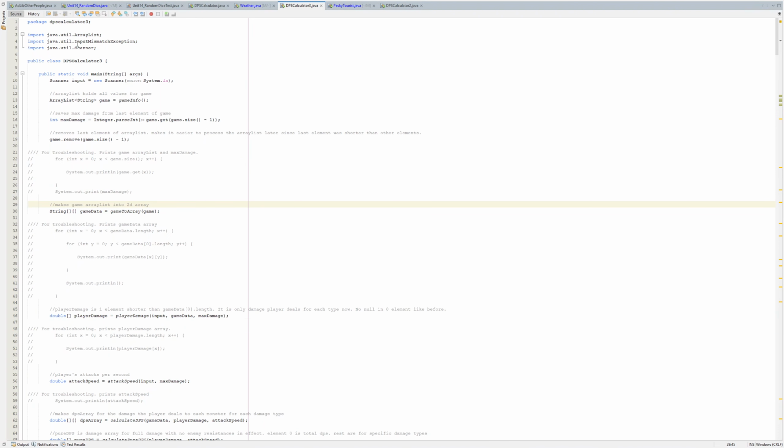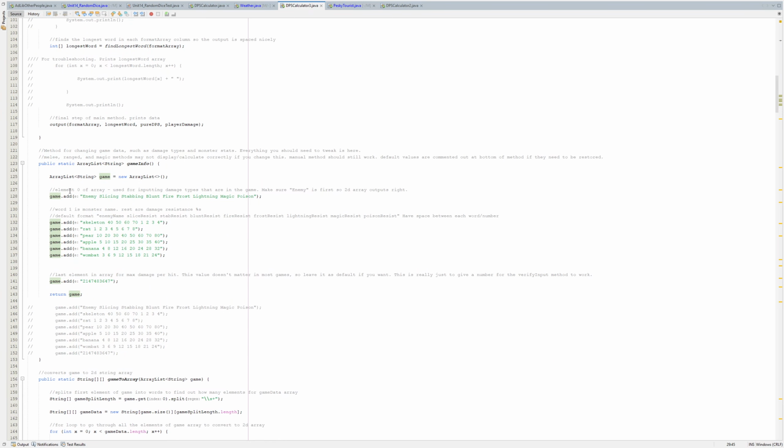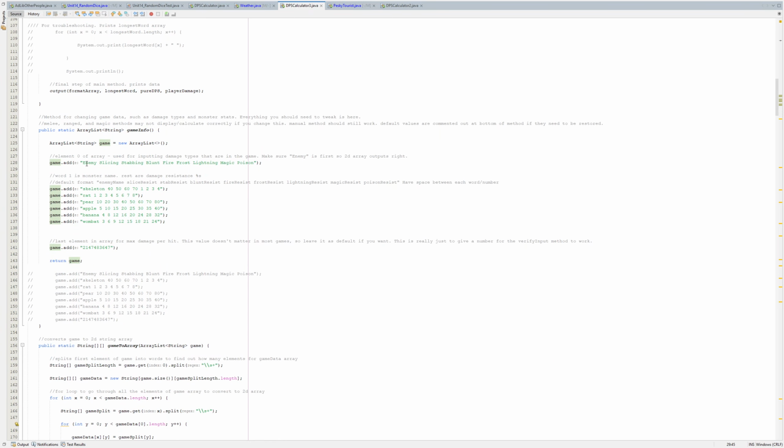So the way it works is it makes a new array list from this array list method down here, and for the damage type, this is element 0 of the array, it's whatever damage types you want. I need to have the word enemy in the front, or something to fill up the first word so that it can turn it into a 2D array later. But then anyway, every other element is like skeleton, and then its damage resistance percents.